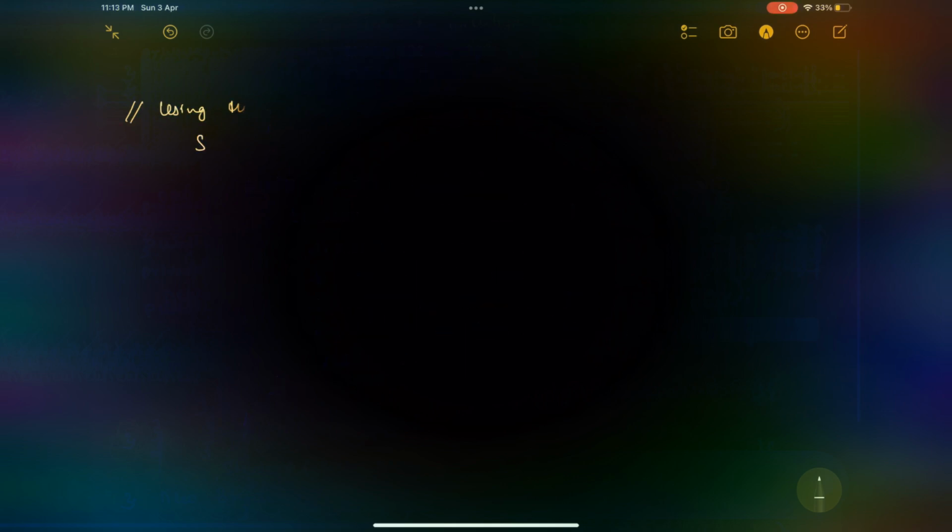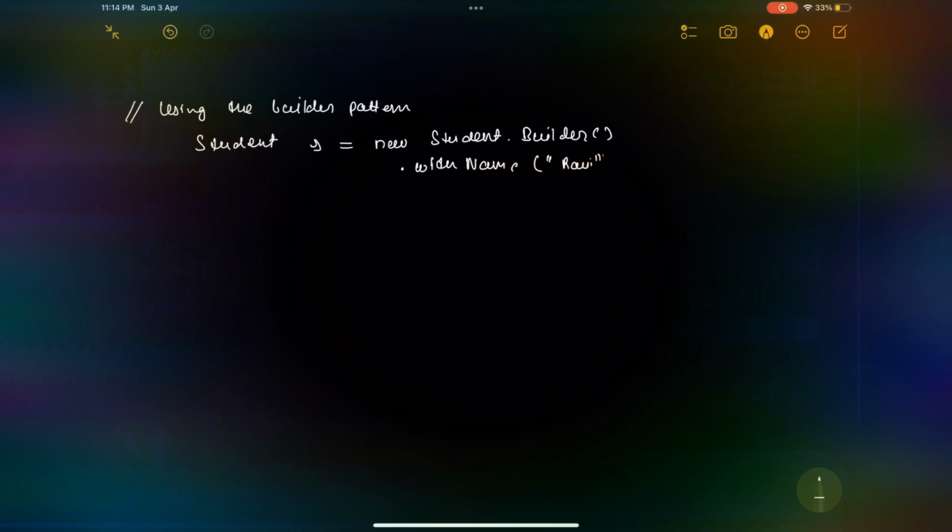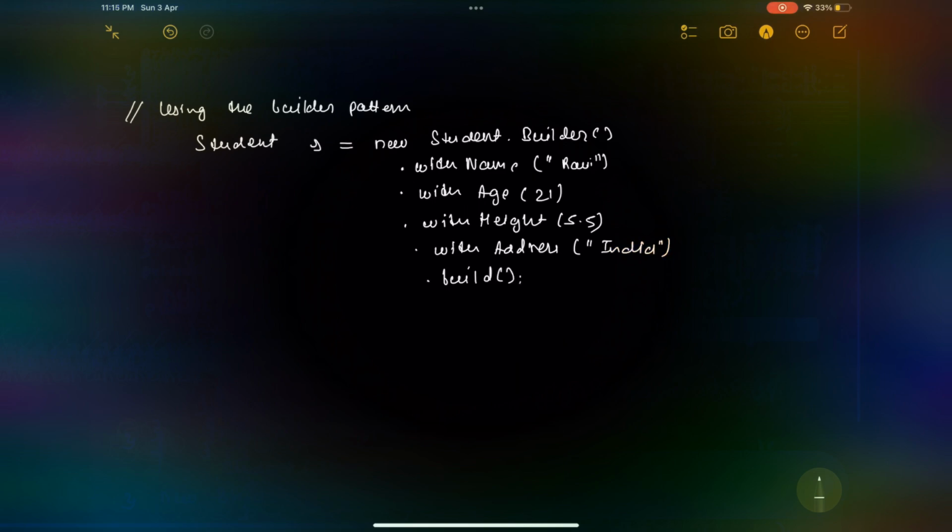Now let's see how we use the builder pattern. If we want to create a student object using the builder pattern, we say student s is equal to new Student.Builder. We create an object of the builder, and then we use the with name method to pass the name. We use the with age method to pass the age. Similarly, we use the with height method to pass the height, and with address method to pass the address. And then when we call the build method, the actual student object is created, not before that. So this is how we use the builder pattern.